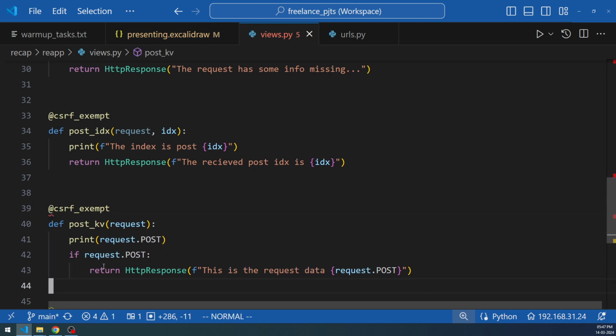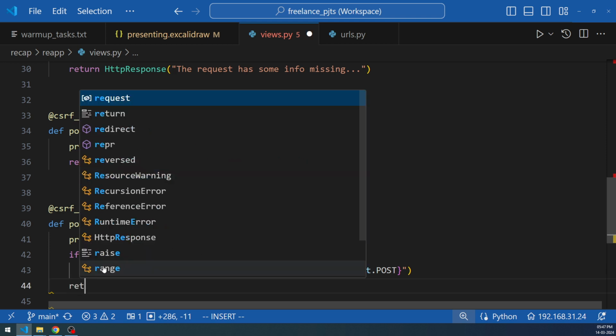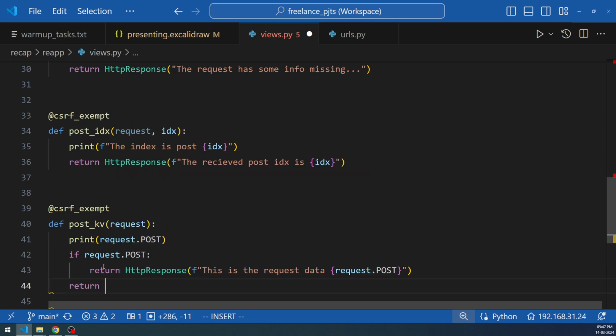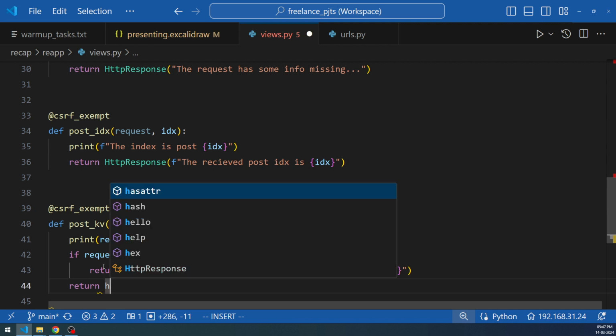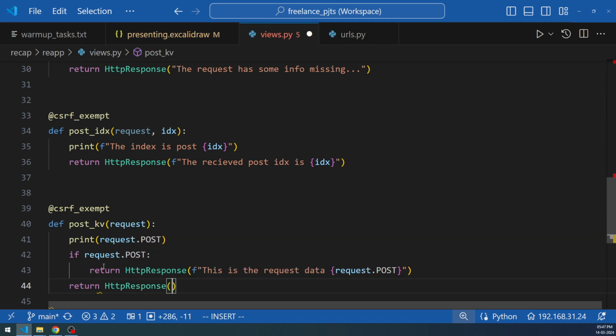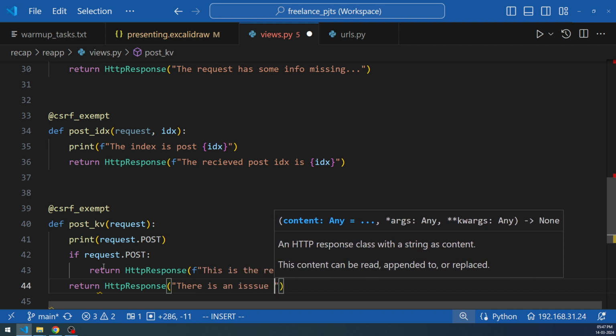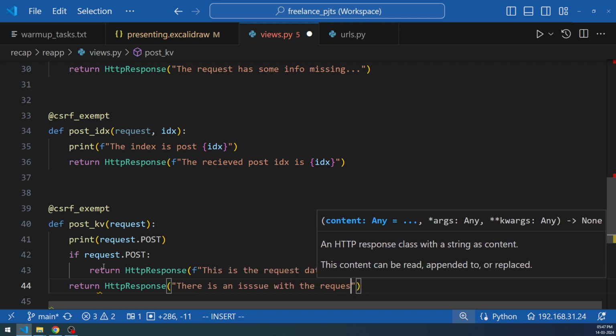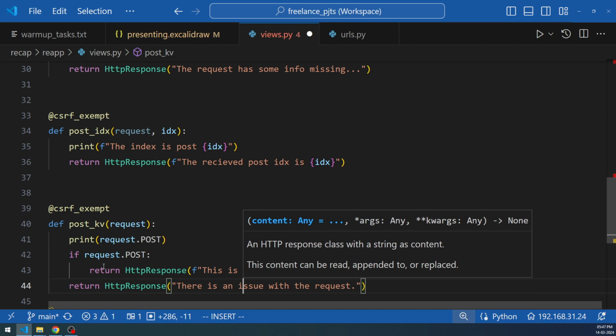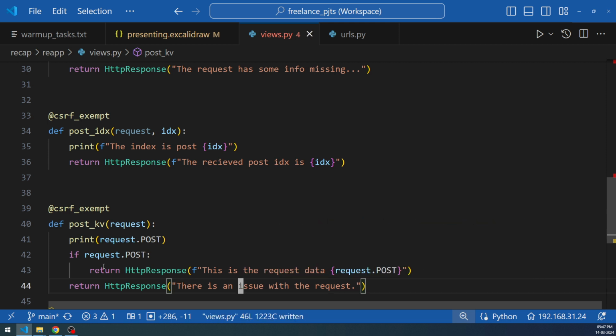we also need to give one more return statement. If you are not going to send a post request to this particular view function, then it should be an HTTP response that will say there is an issue with the request. So that is a fallback that we are going to provide to the function. So we have created the function.